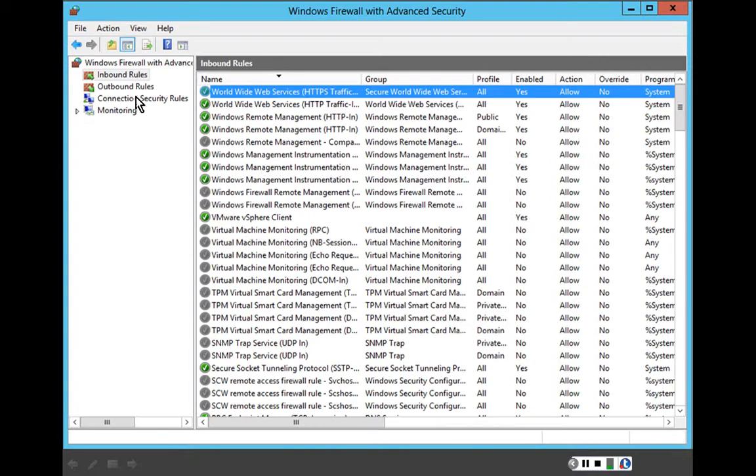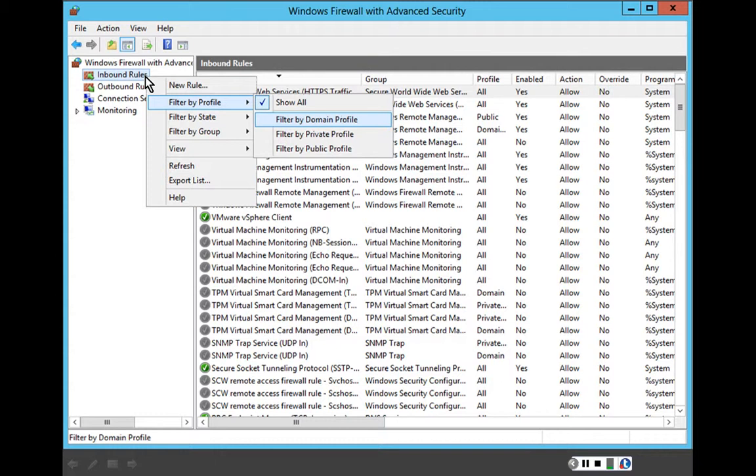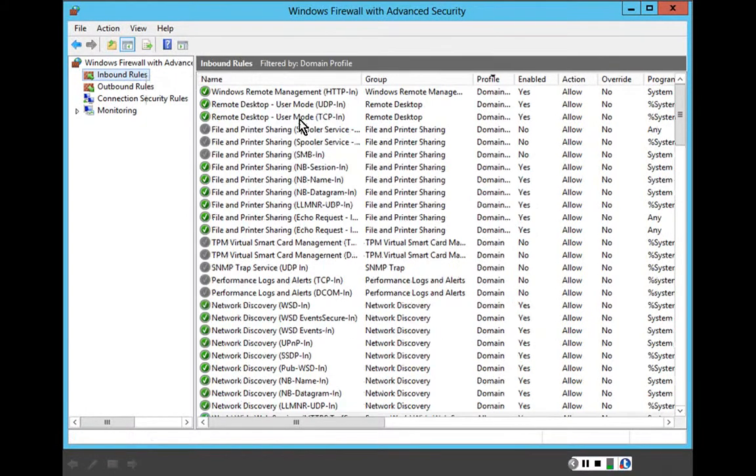So here's the example. I will go to my rules, right-click, display by profile, and I will select filter by domain rule. Now notice the profile rules here, I see all kinds of rules from all kinds of different profiles: domain, private, and public. But if I select domain-wide only, now it will only display the rules which apply to domain profiles.